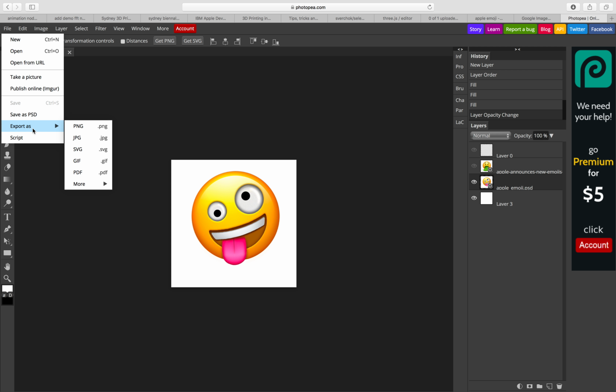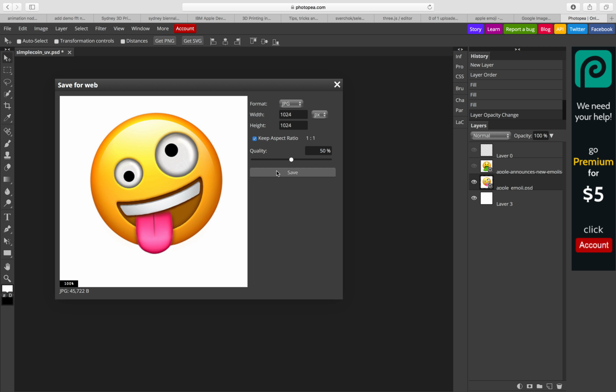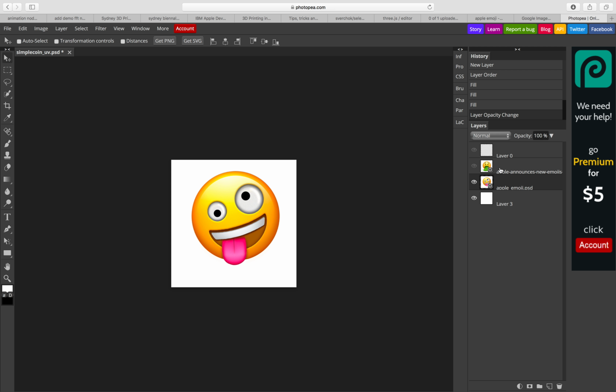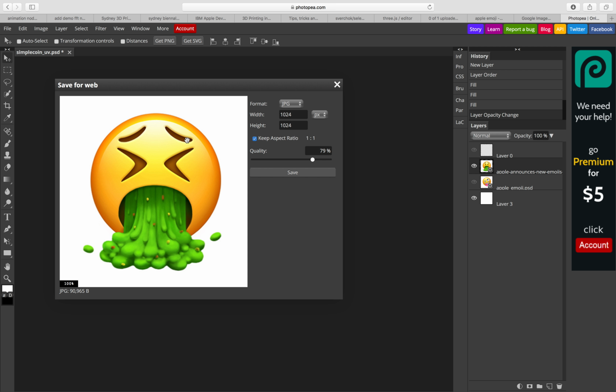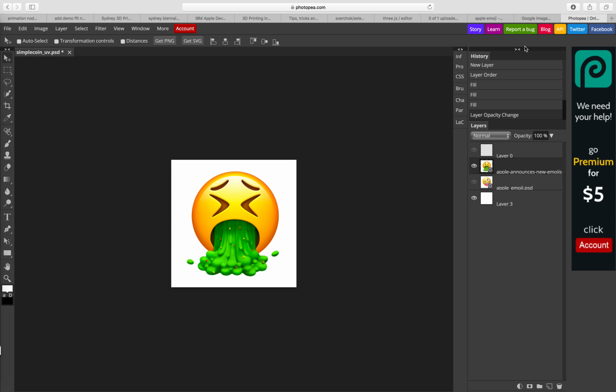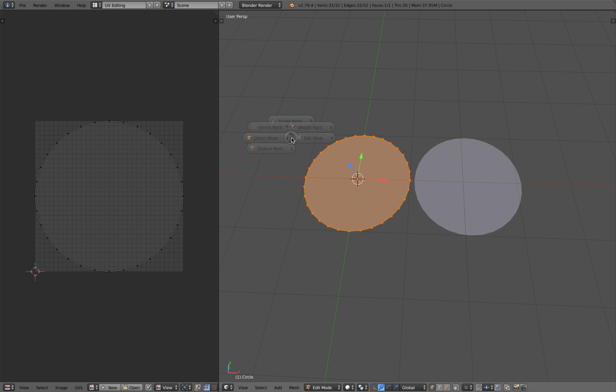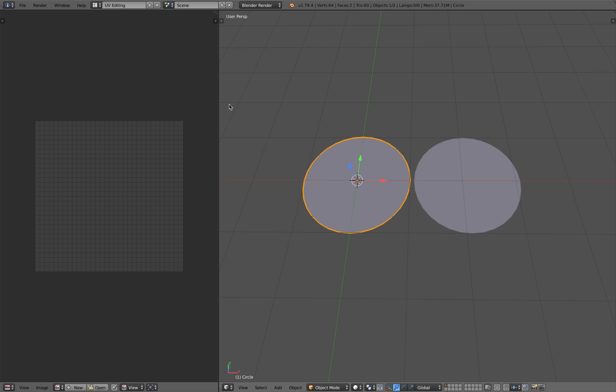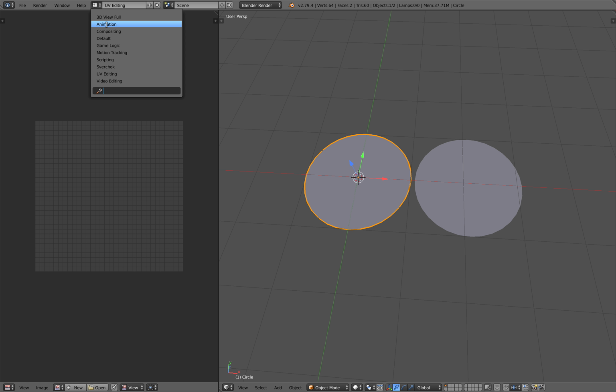File, export as JPEG. Quality 80%. So that's one. That's the other one. File, export JPEG, save. It's gonna be saved into the download folder, and we can just use it for our coins. I think it should be pretty straightforward.